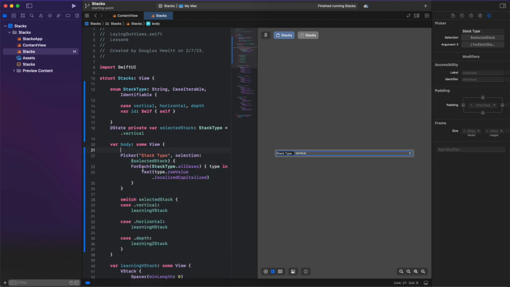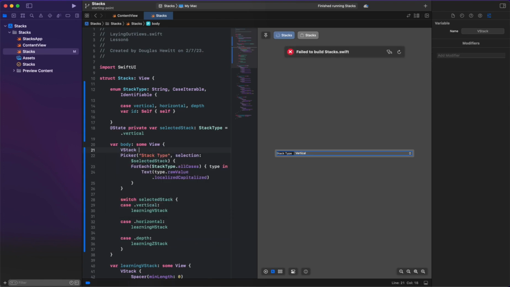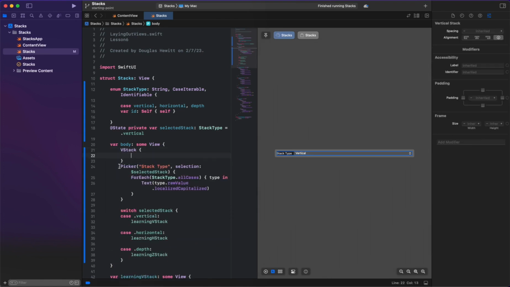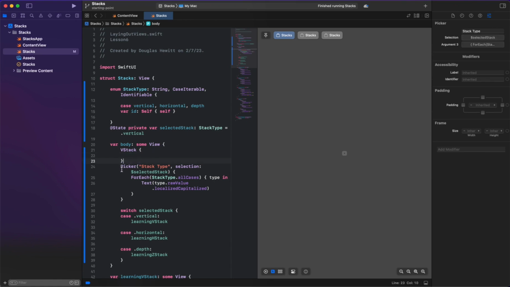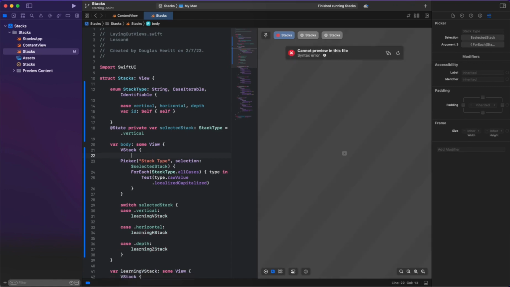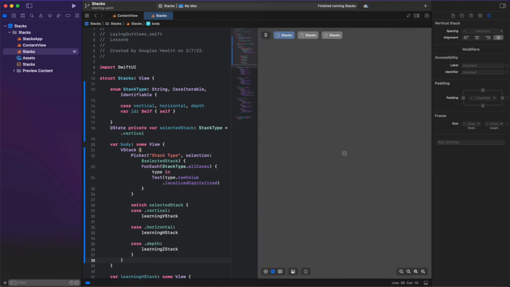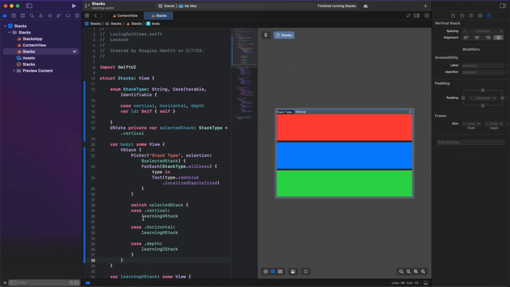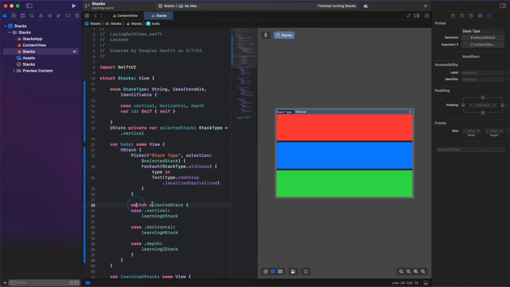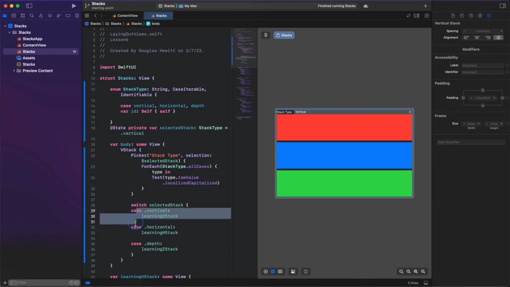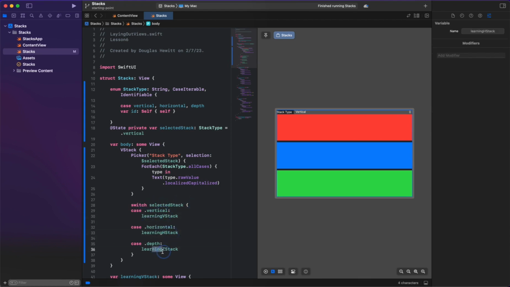So let's go ahead and add a VStack for our stacks. There's a couple ways you can do it. If we delete this and this, then we need to add another parentheses here, and it did the indentation for us. So now we have a VStack with a picker on top, and below that we have a switch. Below that it's going to show one of these three. It's not showing all three at once, right? It depends which is the selected stack, and then it shows which one.